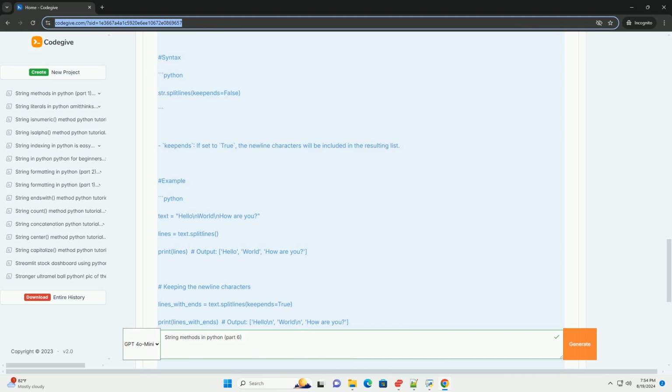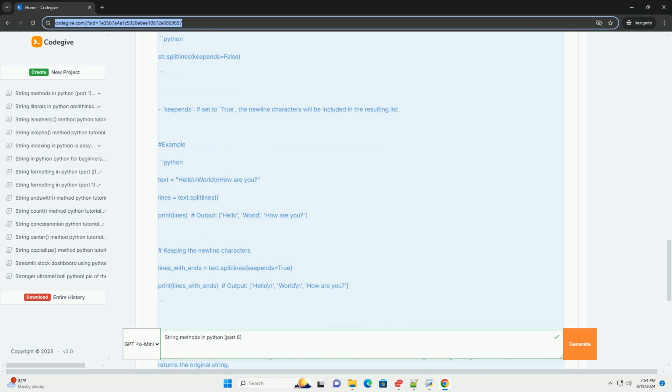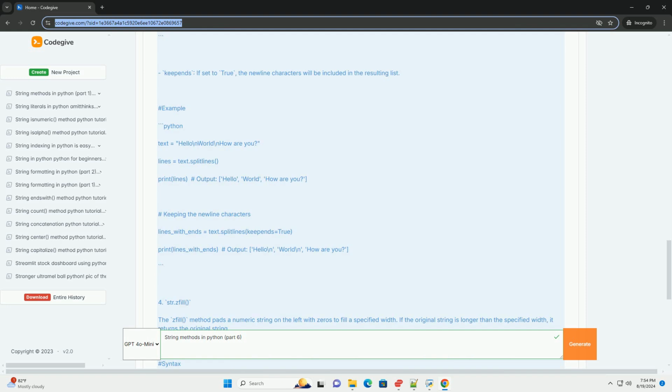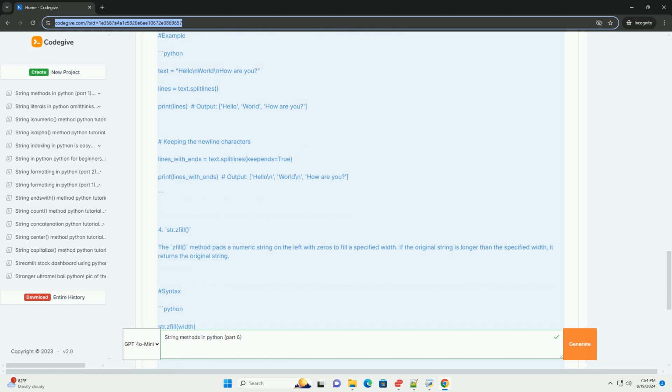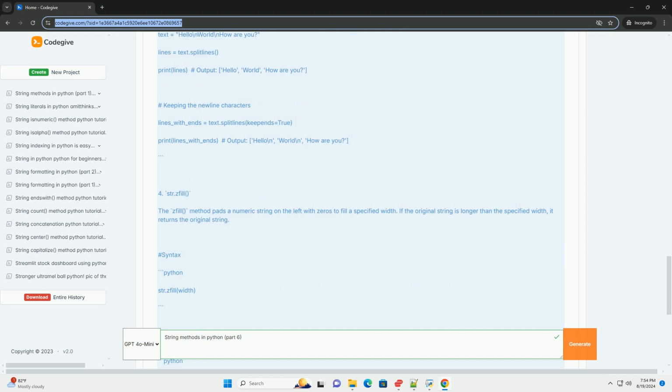Example: Python text = "hello\nworld\nhow are you" # Keeping the newline characters lines_with_ends = text.splitlines(keepends=True) print(lines_with_ends). Output: ["hello\n", "world\n", "how are you"]. If the original string is longer than the specified width, it returns the original string.